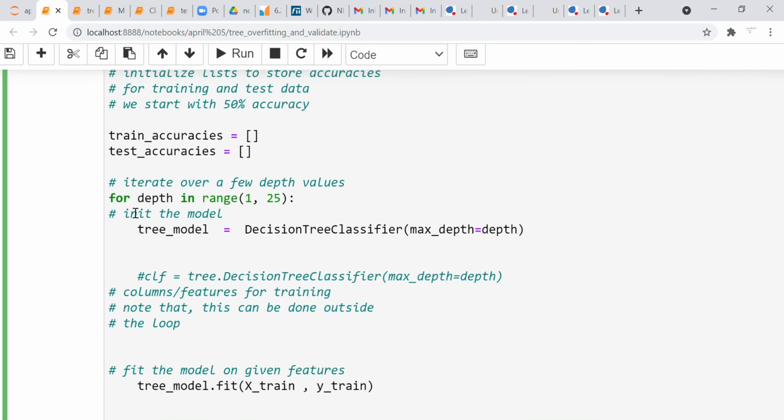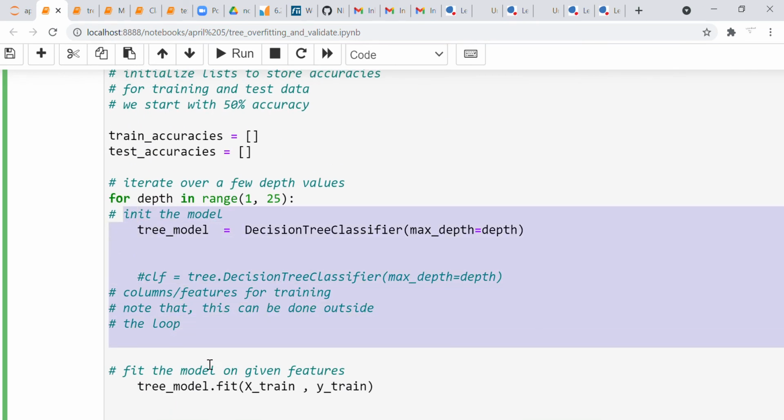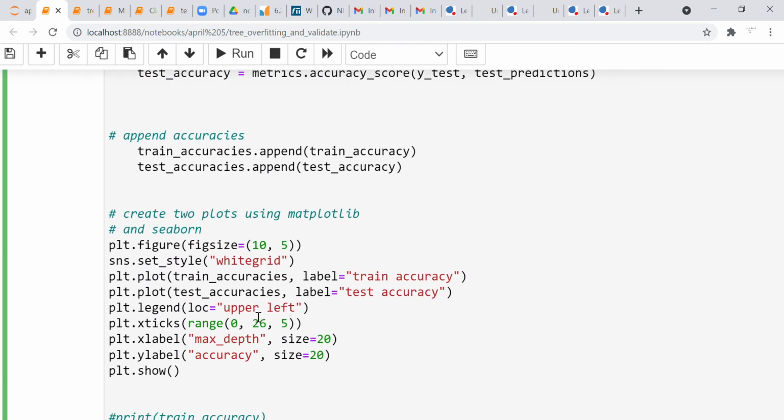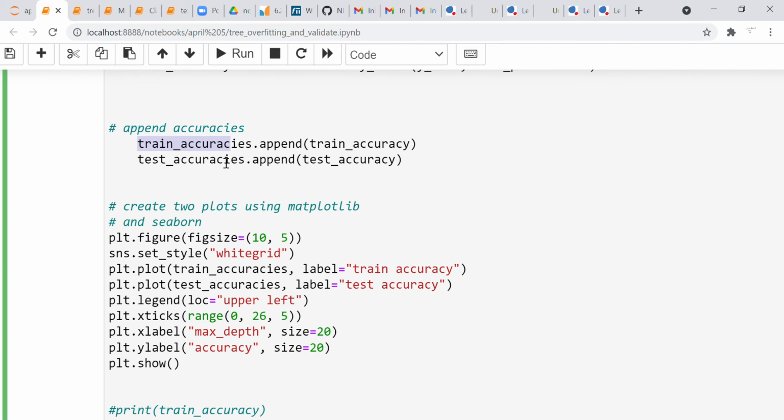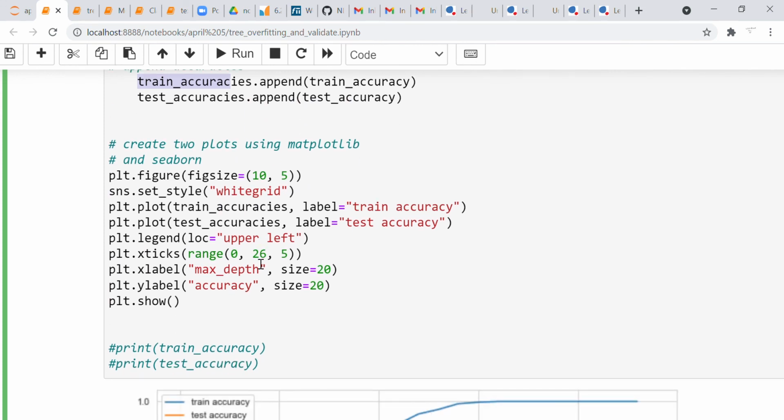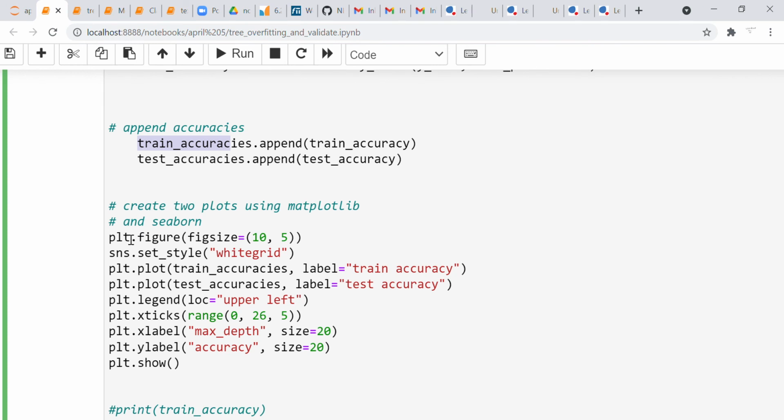Once you're done with that, once you've looped this for loop 25 times, going with the different depths, we have recorded the train accuracy and the test accuracy. Using this training and test accuracy, I'll try to plot a graph now. If you observe, I'm setting the figure size equal to 10,5, the width and the height of the figure, and setting the style of the figure by using the set_style function, white grid. That's basically from your Seaborn, SNS.